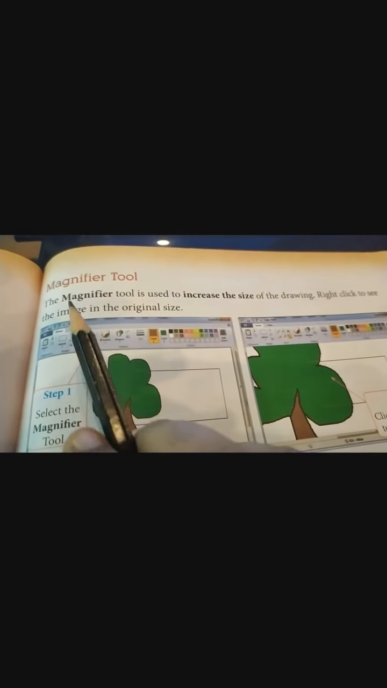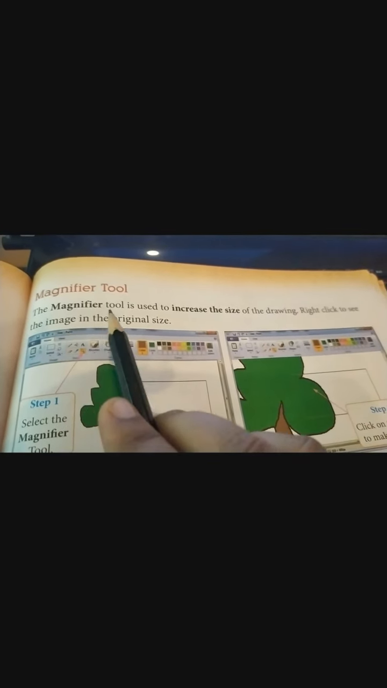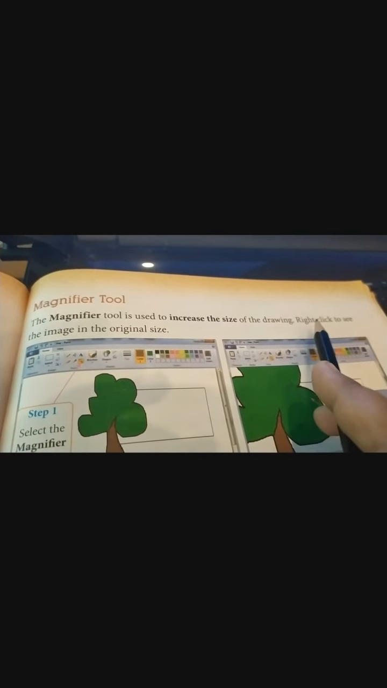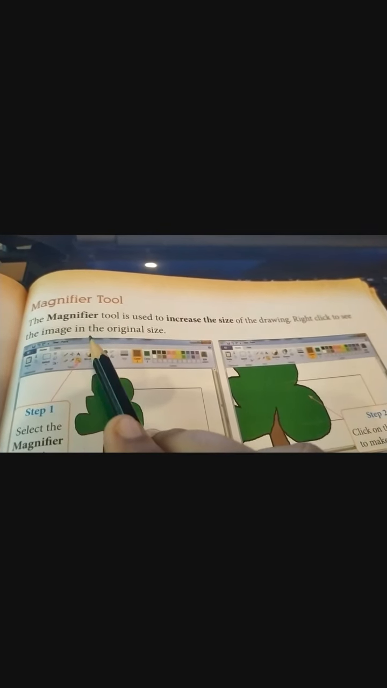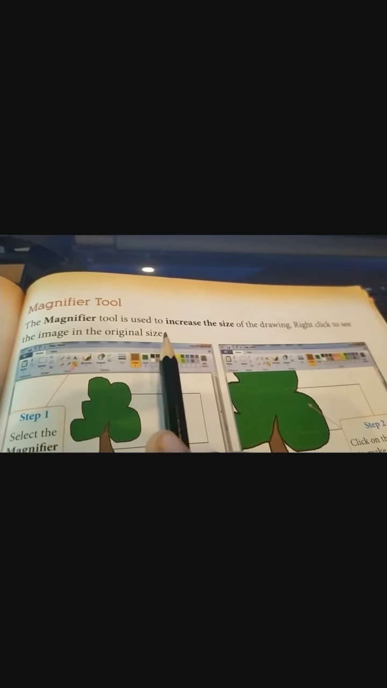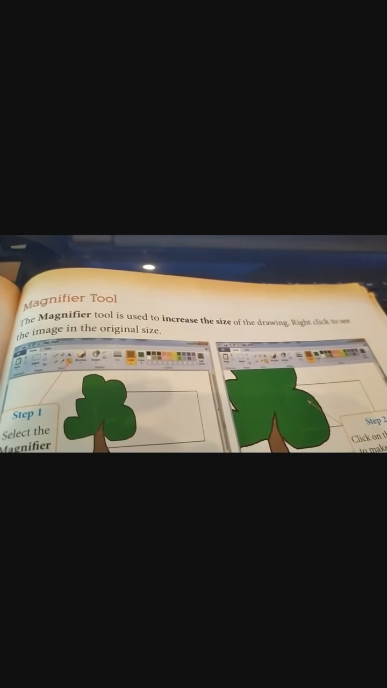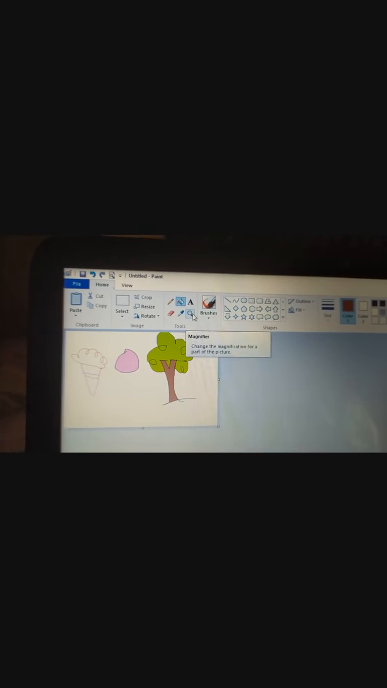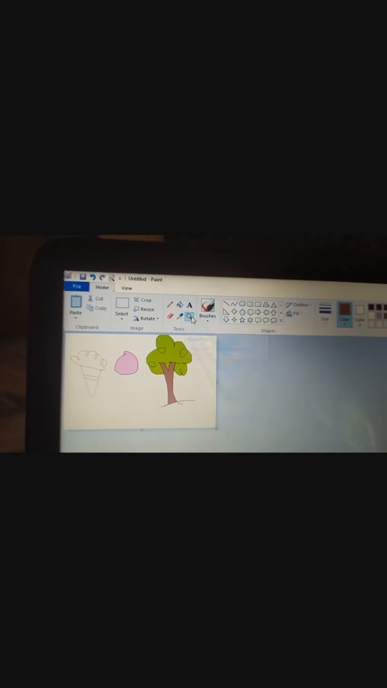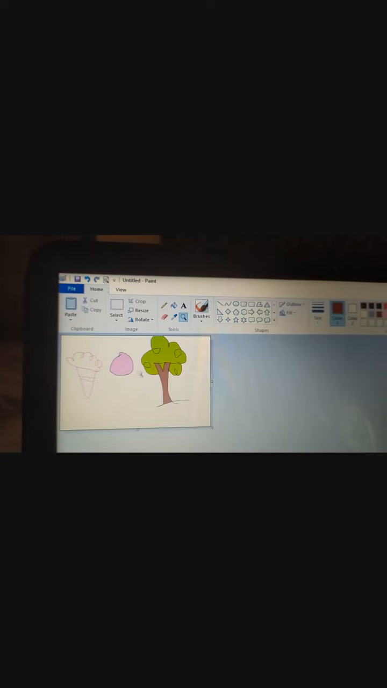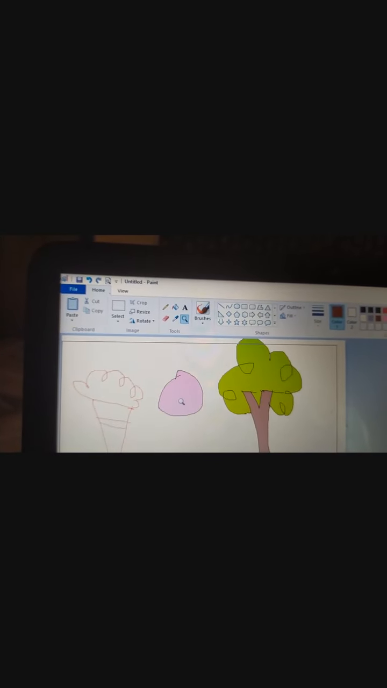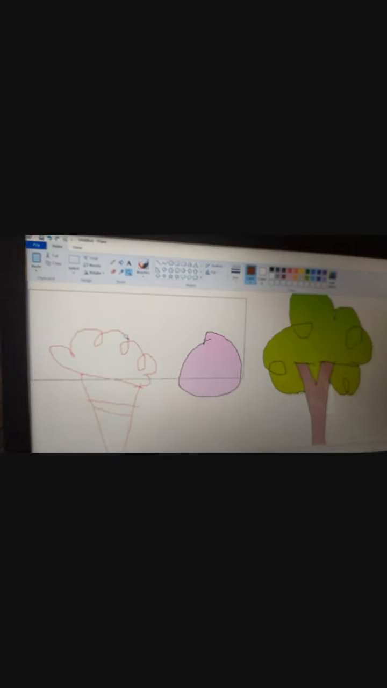Next, magnifier tool. The magnifier tool is used to increase the size of the drawing. Right click to see the image in the original size. So let us see how the magnifier tool is working. Now, this one is the magnifier tool. First we have to click it. Now we want to magnify this here. See, the picture is magnified.